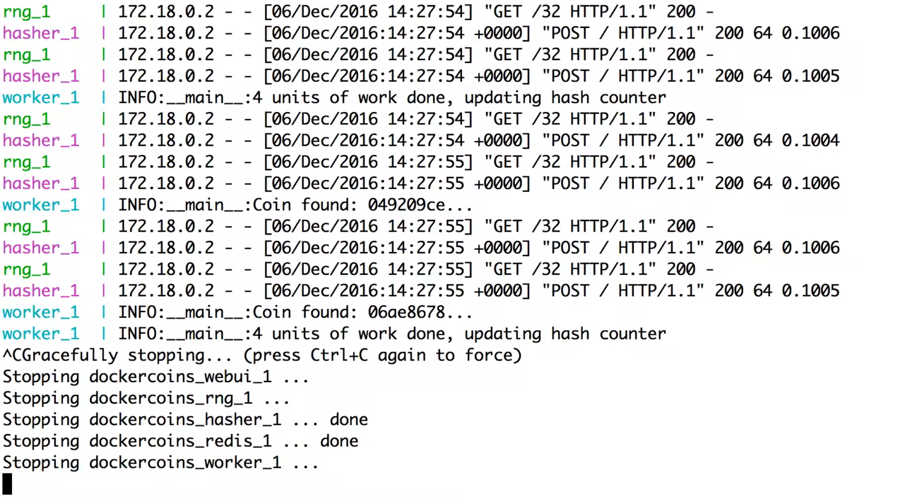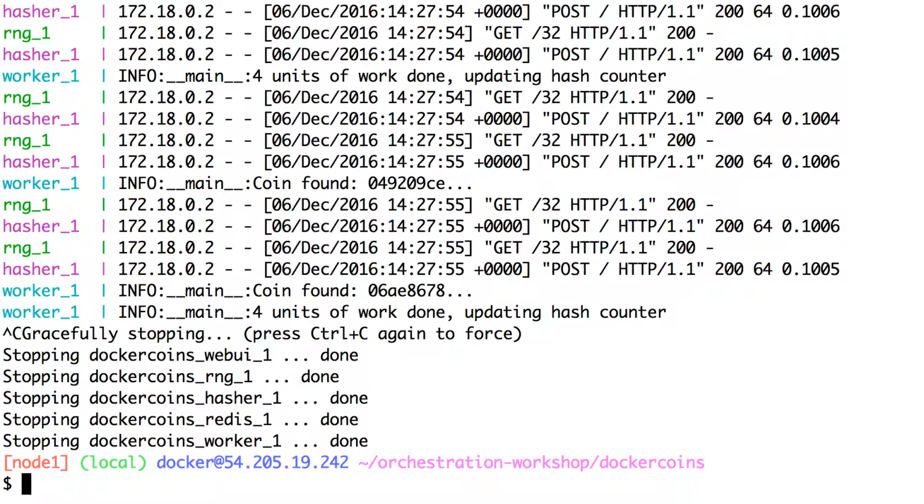When I hit Ctrl-C, I'm sending a kind of polite way to say, hey, please stop. And here we have 2 well-behaved services, Hasher and Redis. They stopped immediately. And then 3 not so well-behaved services, WebUI, RNG, and Worker. You could see that it took them like 10 seconds to stop. It's that those services were not very well implemented, and they are just ignoring signals. So Docker is sending them a TERM signal, but they're like, I don't care. And 10 seconds later, Docker is like, okay, I told you to stop, so now I'm sending you the KILL signal, and you have no choice, and you must terminate.